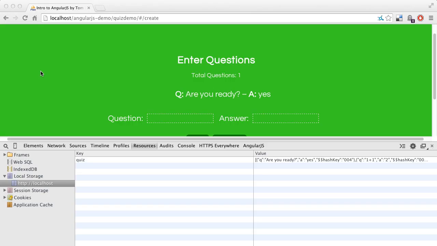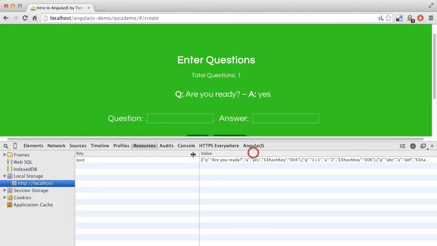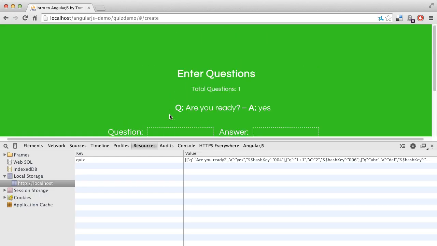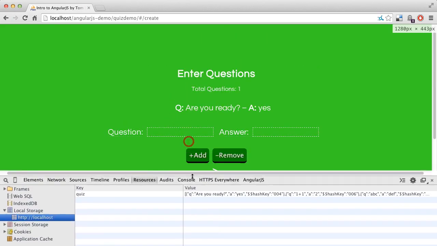Hey, and welcome back. This is the bonus content where I'll show you how to use the local storage API in HTML5. So when you see local storage in your inspector, it's going to look like this. You have a key and then the value. The value will be the JSON string that consists of your questions and answers from this Angular quiz demo. So let's go ahead and get started.